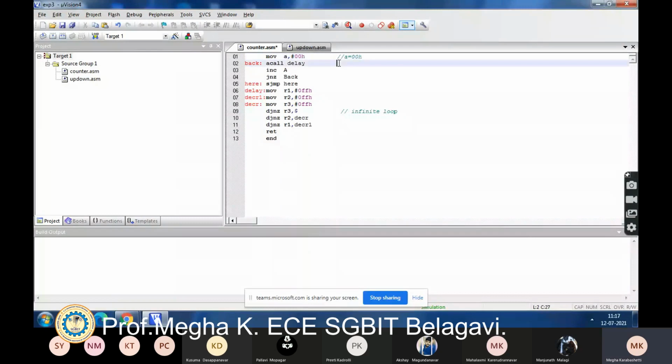Next, ACALL delay. This instruction will call directly to the delay function here. You can see the function. Then increment A every time after the delay. If you are creating a delay of some milliseconds, then after that, increment A. In the first loop, the A value will become 01. After the second loop, it will become 02. This will be executed until A equals 0FFH. Till 0FFH, the counter will work.